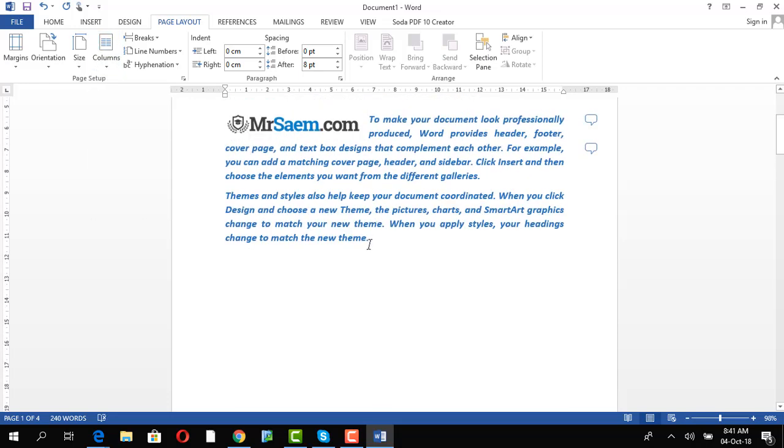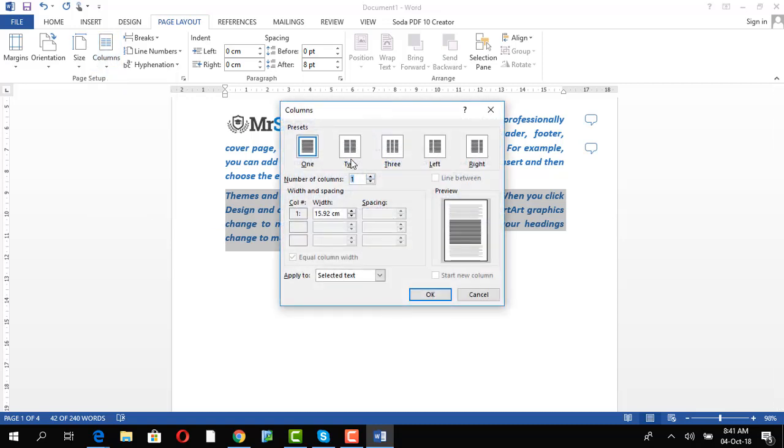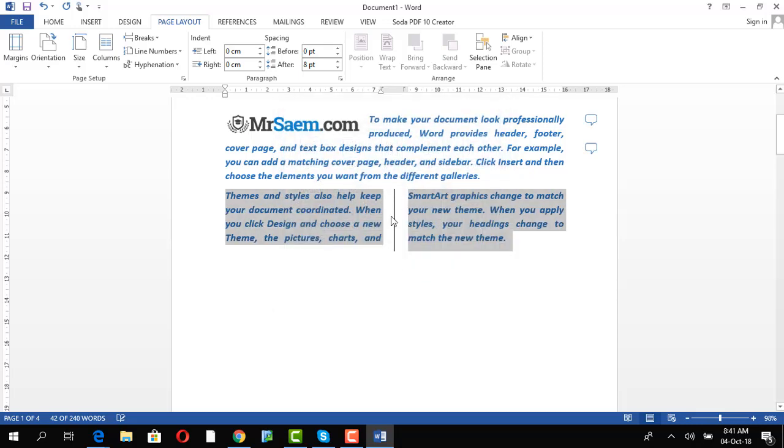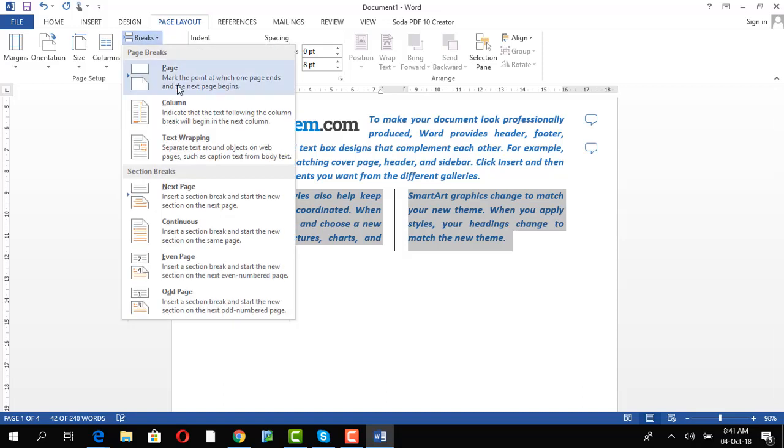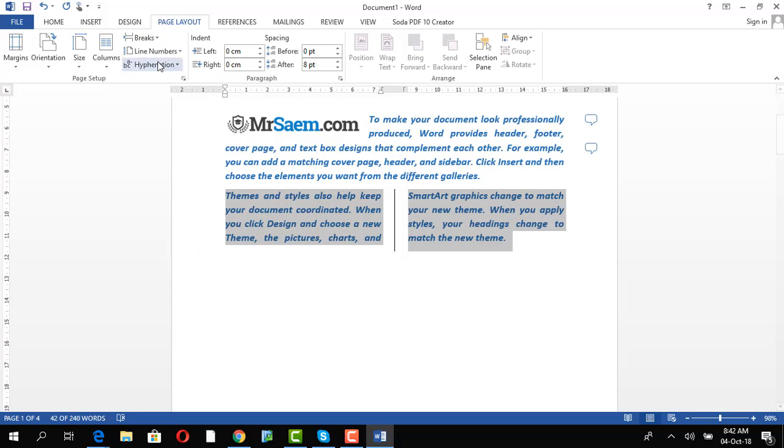Columns, you can convert any specific page text to multiple columns, 2 columns, spacing between the columns, you want a line between, so you will have it in different columns, right? Page break basically means that if you want to make the text or the content go to the next page. Column break, if you want the text to go to the next column, right?